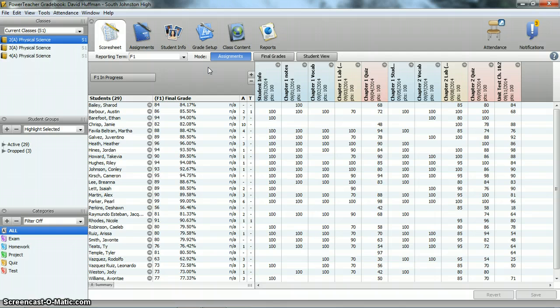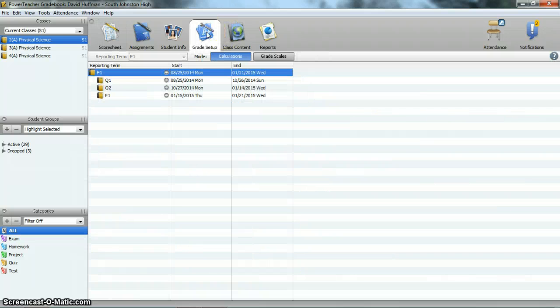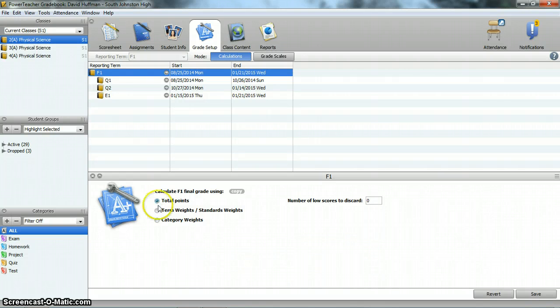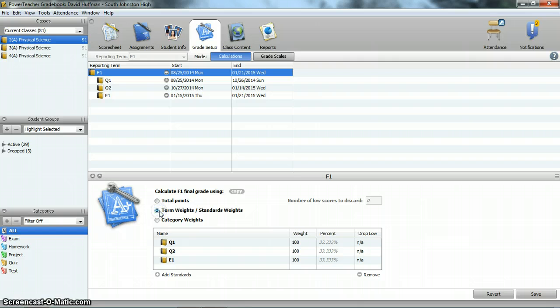I know there's a progress report coming out soon, so I want to make sure everybody's on the same page. So when you open your grade book, it should look something like this. Just click on grade setup. When you're in the grade setup, the glitch happened under the F1 reporting term. So double click F1. When you're looking at it, you may actually have total points checked right now. If that's the case, you need to click on term weights.